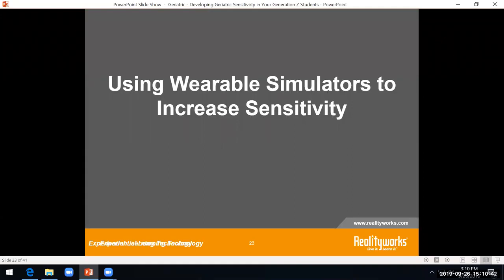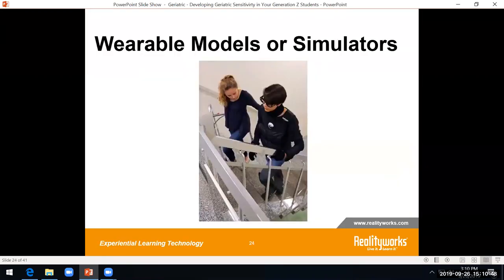Now let's take a look at a few experiential learning tools for geriatric sensitivity, specifically the use of wearable simulators. Now here at RealityWorks, we have an assortment of wearable models and simulators that give the wearer real-life experience of common conditions of aging. Students can feel and build empathy regarding the aging process. Other wearable models give the wearer the experience of conditions like visual impairment, hearing loss, and even essential tremor.